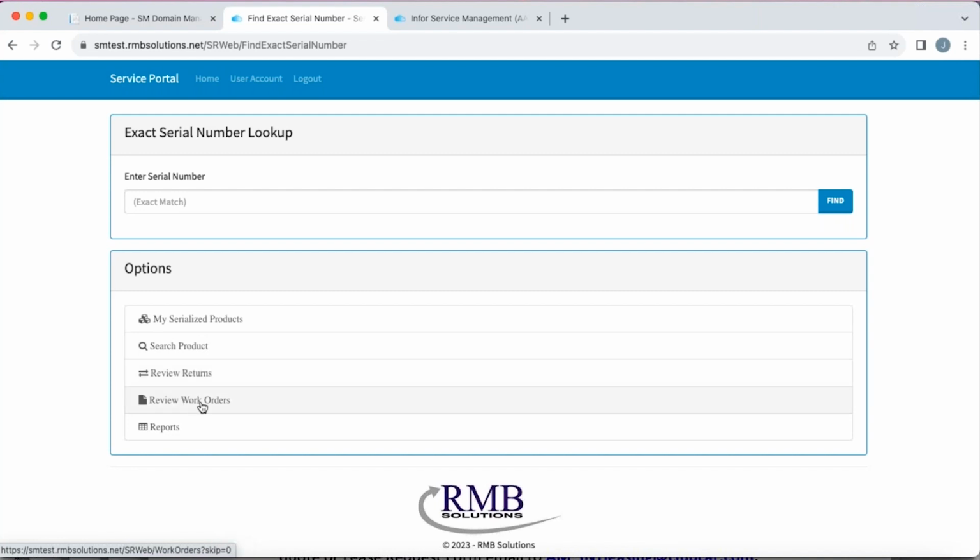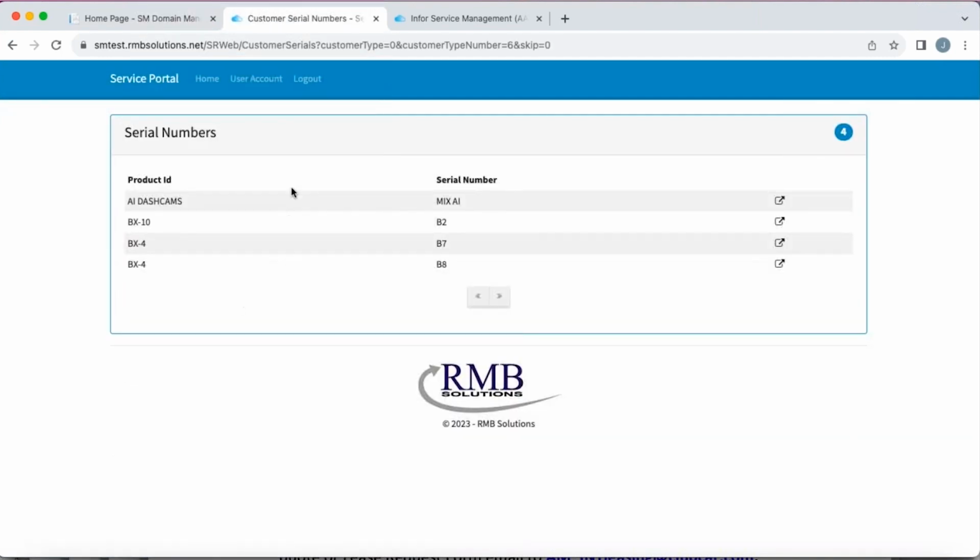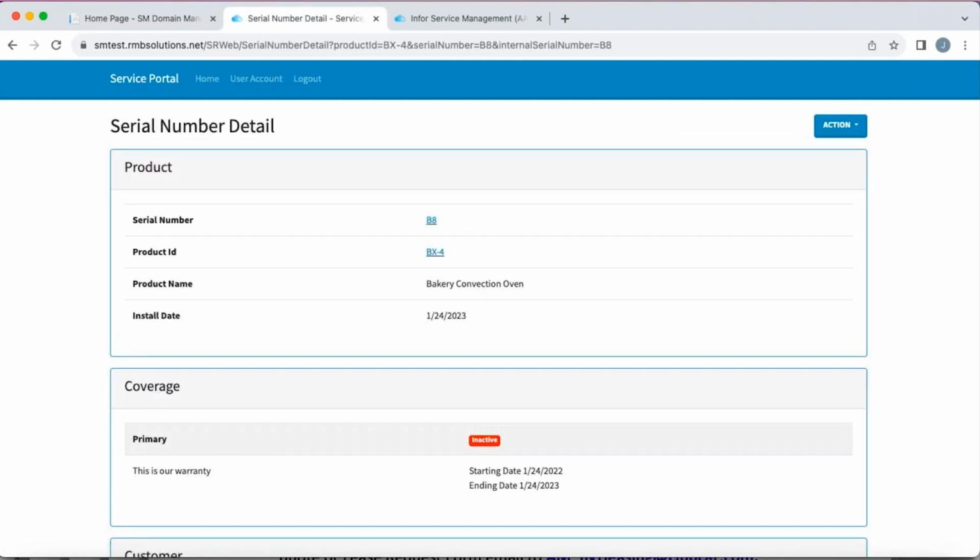I also have the work orders here. A lot of times RMAs work with work orders, so they can do that, and they can also get some reporting. I'm going to start at the My Serialized product because I have a customer set up. And as you can see, this customer has a number of serial numbers with us. I'm going to start off with this B8 serial number. This is one that they're trying to return. So I'm going to just select that serial number.